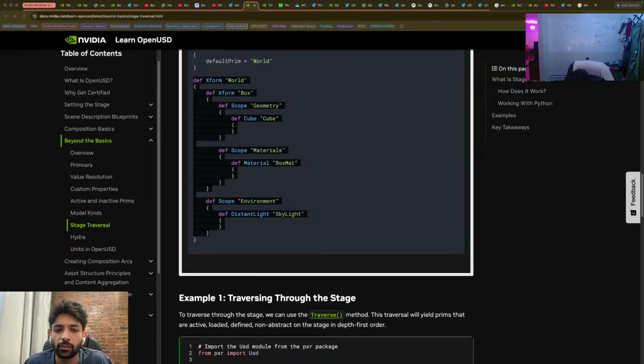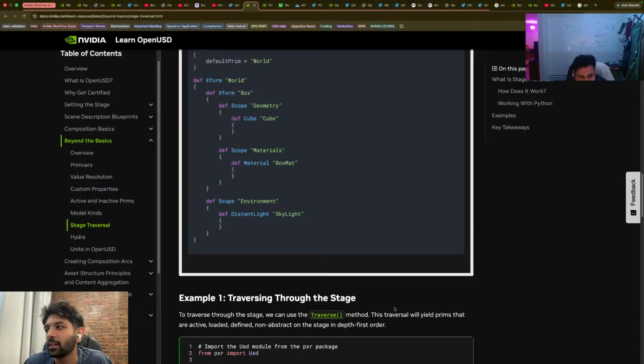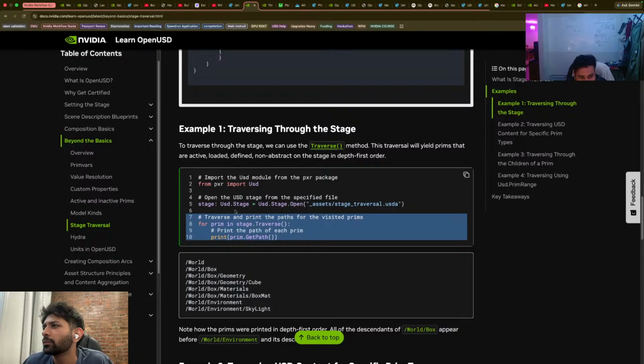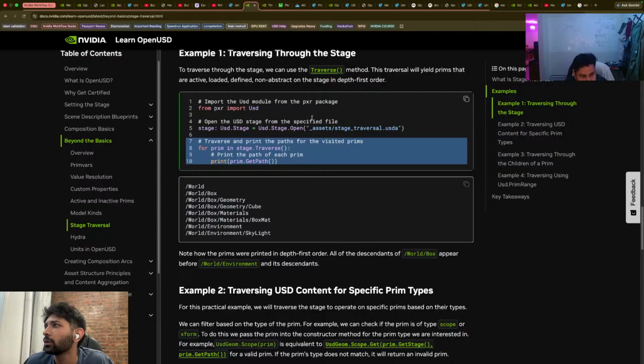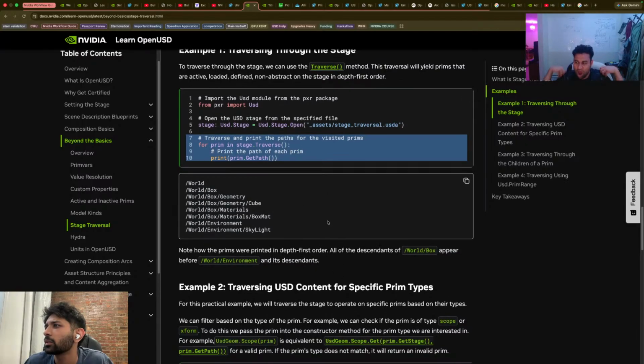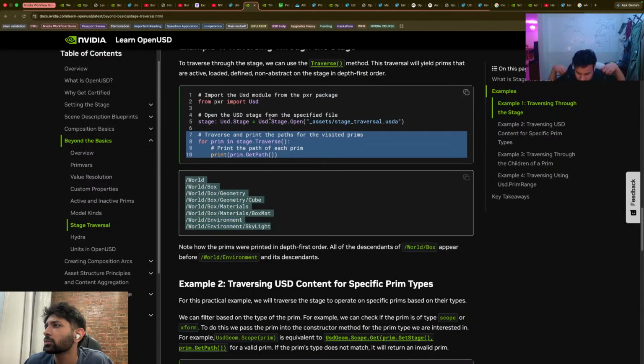What are you doing? Nothing, bro. I'm already going through example two over there. Example one was pretty simple. To traverse the stage, we can use the traverse method. This is traversal of active, loaded, defined, non-abstract prims. Okay, so stage traversal is not that bad. It's not that tough.